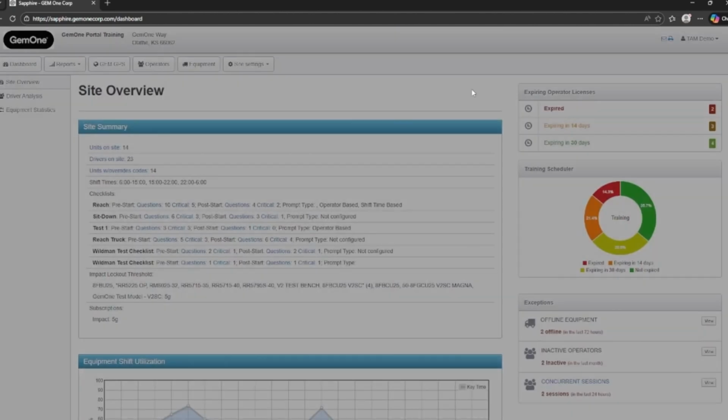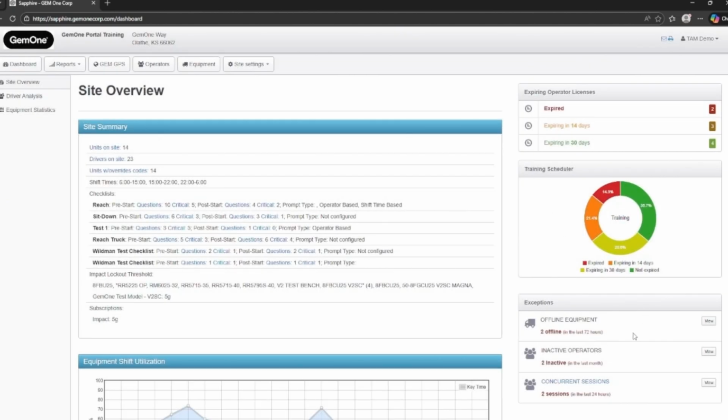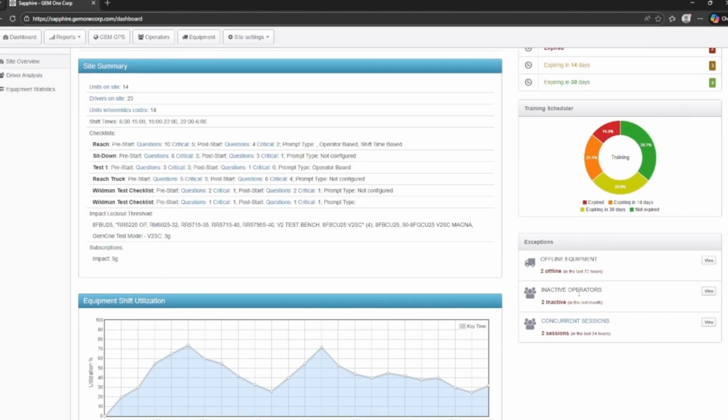Our exceptions widget shows offline equipment, inactive operators, and concurrent sessions. Concurrent sessions will be when an operator is logged into 2 or more pieces of equipment at the same time.